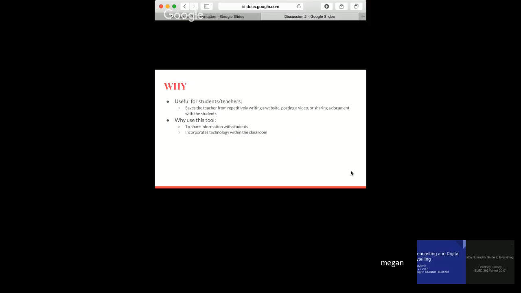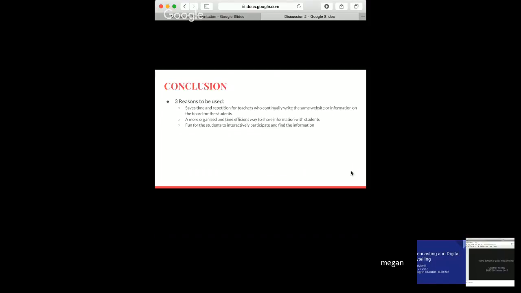So if the teacher just has a QR code, then the student can scan it and get the document that they lost. And this tool is useful because it shares information with students as well as incorporates technology within the classroom. And incorporating technology with today's students is important because when they're older and as they grow up, technology is going to be continuously in their lives. So it's important that they slowly learn new technology.